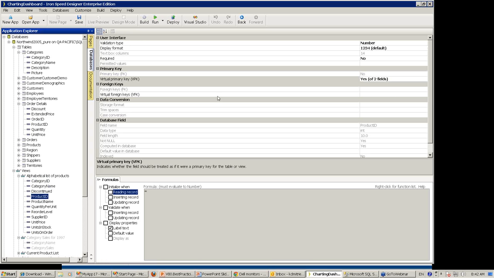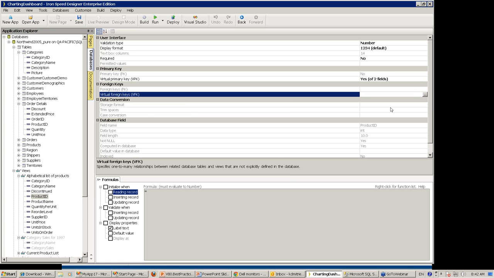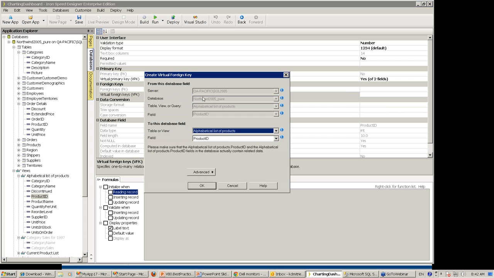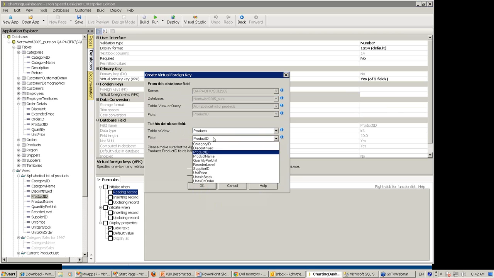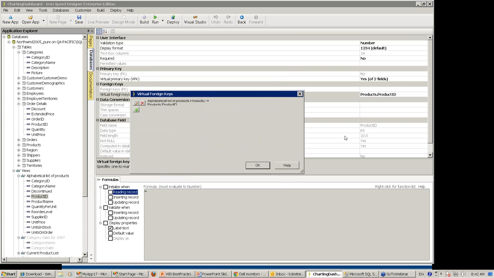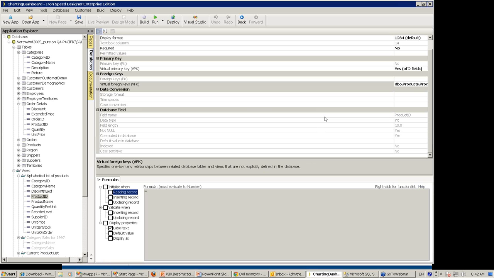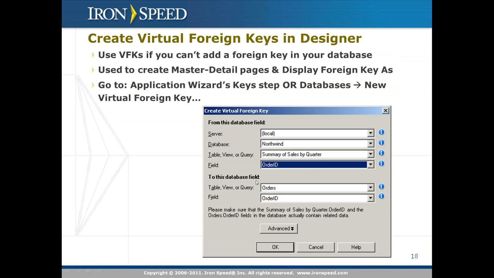You see here foreign keys, you click on here, you select this dot dot dot button, and you say that my foreign key should point to the product table and to the product ID field. Done. Now it's a foreign key, and now we would have a child table. We would be able to create a chart, and so on, and so on. So once again, foreign keys are really important, and you can set them up also in the application wizard on the key step, or you can set them up in the database step.